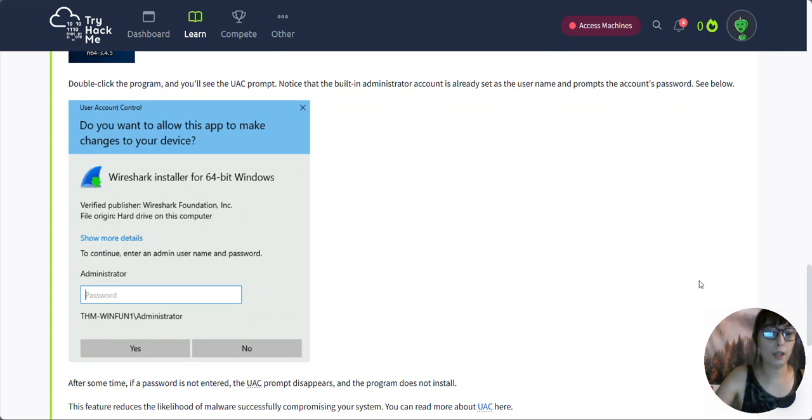After some time, if a password is not entered, the UAC prompt disappears and the program does not install. This feature reduces the likelihood of malware successfully compromising your system. You can read more about UAC here.